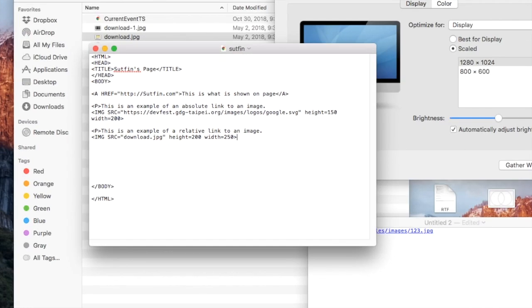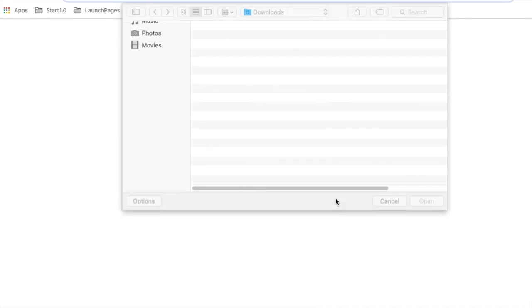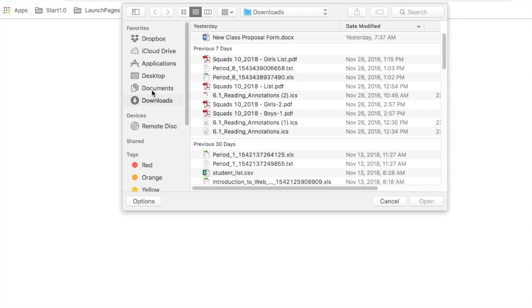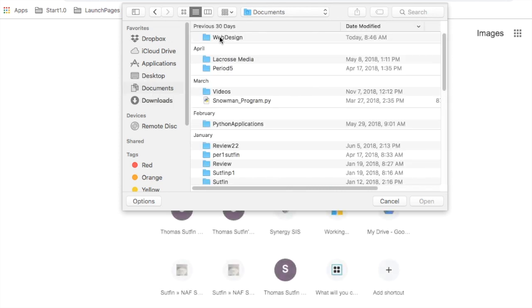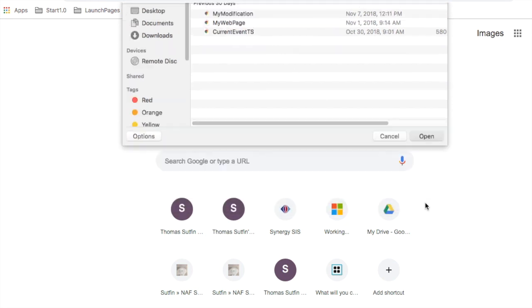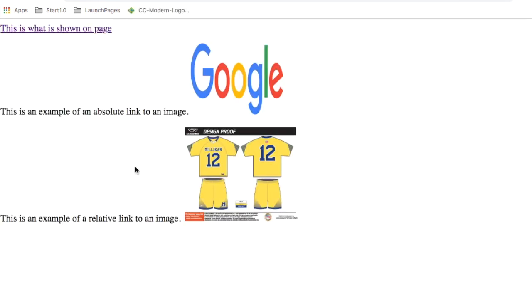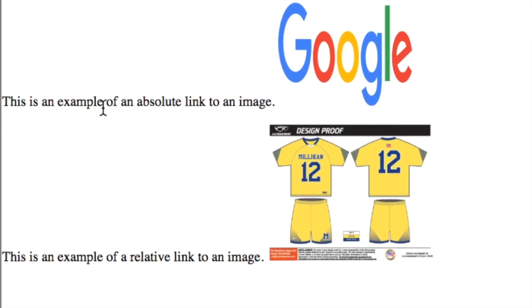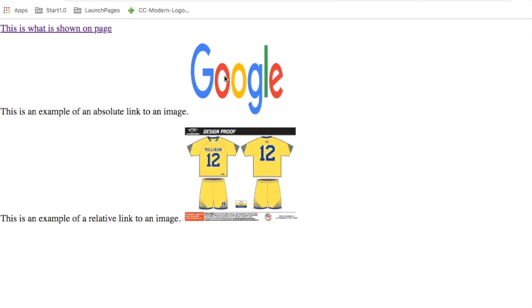I'll zoom all the way out. I'm going to come over to my browser, select open, and go to Documents, Web Design, which was a recent file, and there's my tsutphin link, and open that up. So here we have the web page. This is an example of the absolute link, and this is what we call a relative link.